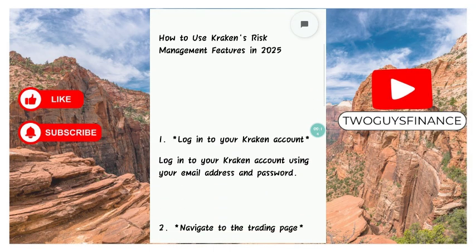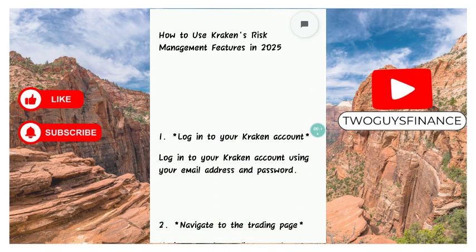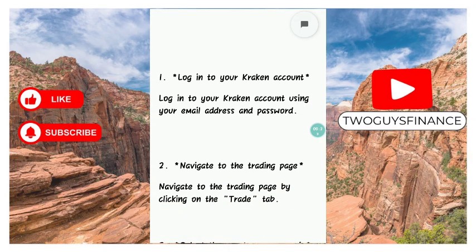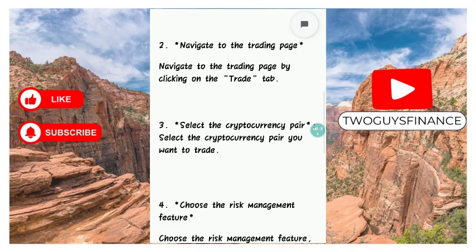Now, the first thing you're going to do is log into your Kraken account on Kraken's website, using your email address and your password. Once you're logged in, navigate to the trading page by clicking on the trade tab. Then select the cryptocurrency pair that you want to trade.